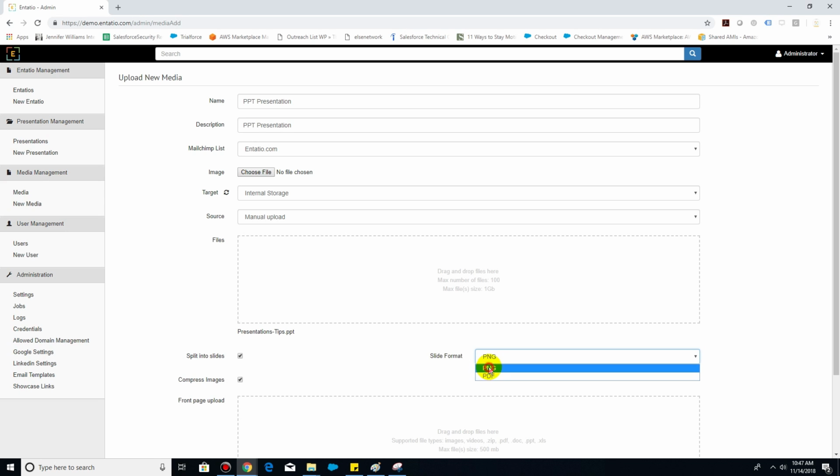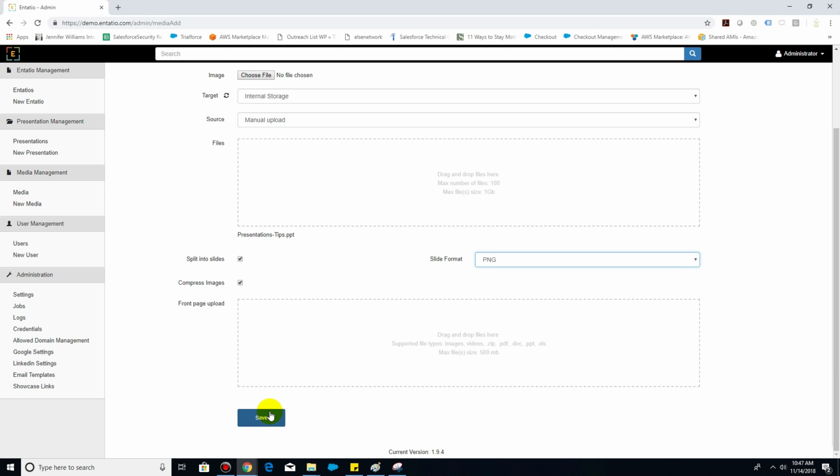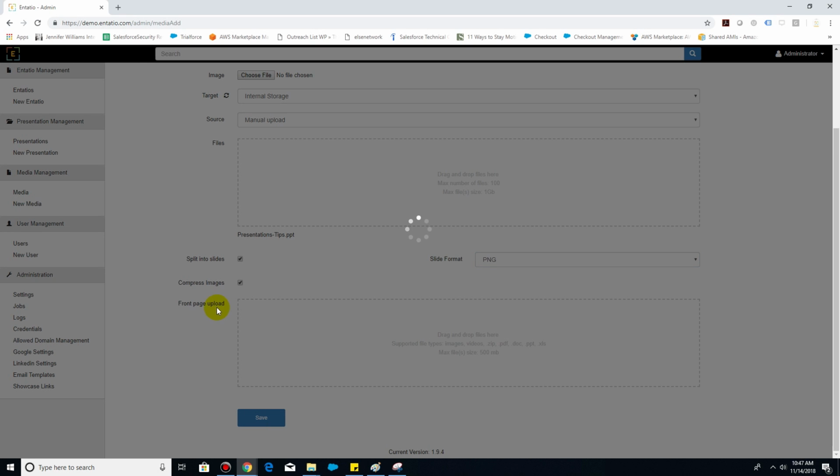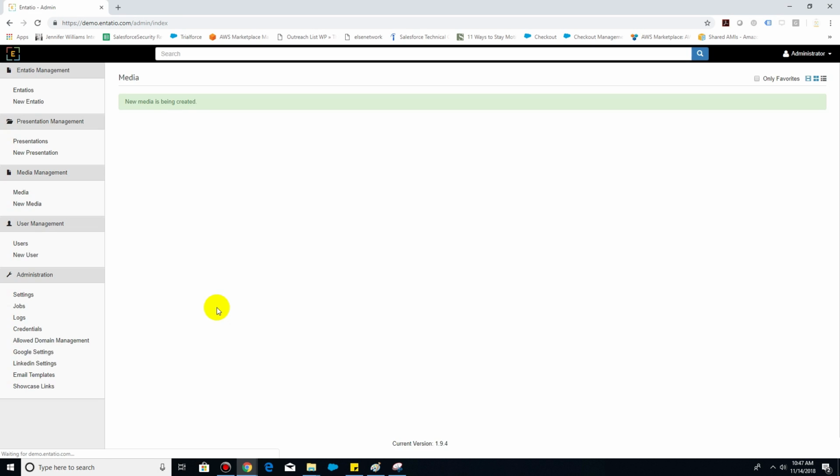The difference here is if you use image, it's faster. If you use the PDF, it may take a little bit more time for each individual page to load, but you have the interactivity and any additional tools in the PDF. So I'm going to go with an image or a PNG, and then you can just compress those, which makes it a little faster too. And that is pretty much it. Then I'm going to save this.